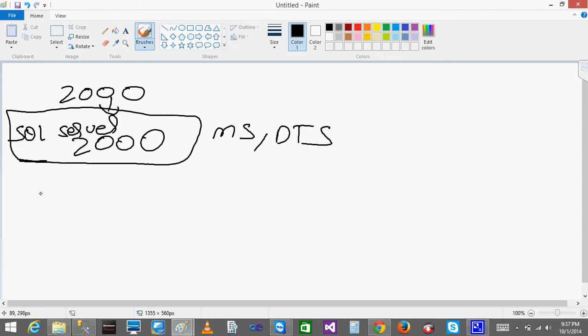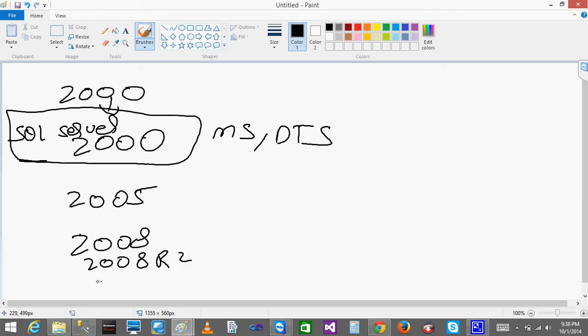Next, there is one more called 2005. After 2005 you got one more version called 2008. After 2008 you got 2008 R2, and after that you got 2012, and after that 2014. These are the versions you got: first 2000, 2005, 2008, 2008 R2, 2012 and 2014.